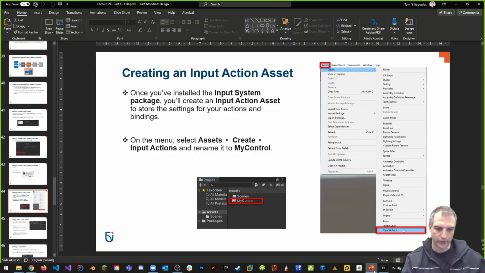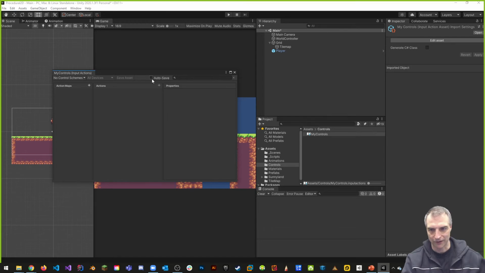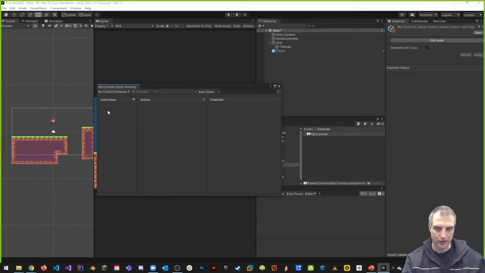Now in the PowerPoint, I go into detail about what each of those things are. So for example, 1 is the action maps, 2 is the actions area, 3 is the properties, and 4, you have to make sure you click autosave or bad things would happen, right? So let's do that. Going back, I'm going to click on autosave as an example, and I want to create a new action map. I want to do the first one, which is going to be the move action, right?